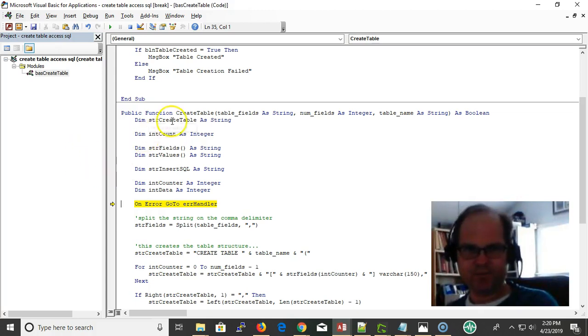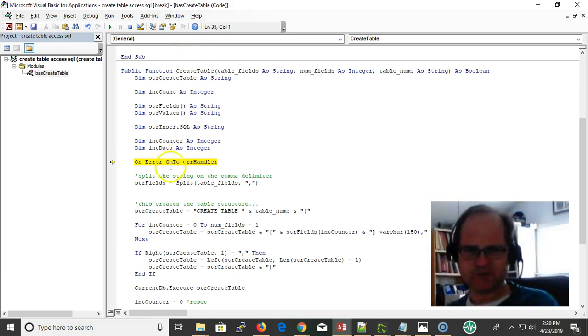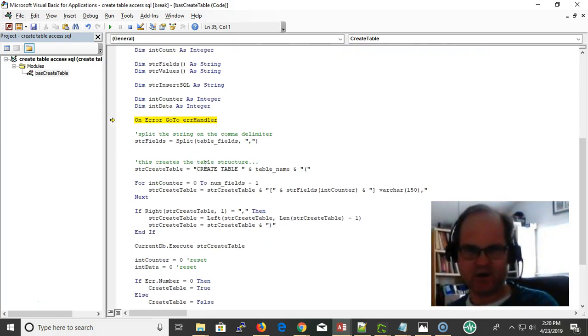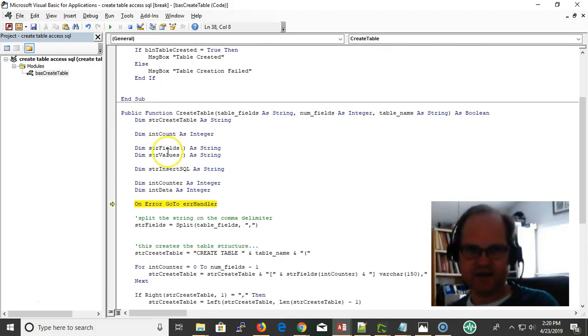A function is basically doing something. I could make this into a sub procedure, but I didn't. It's a function because it's actually doing something. It's creating a table. First of all, I'm setting an error handler, on error go to this, so I can identify what error I may have. SQL fields is going to be an array of values. I'll identify that: an array of six. It's my fields, and my table fields, I'm passing it my six fields.